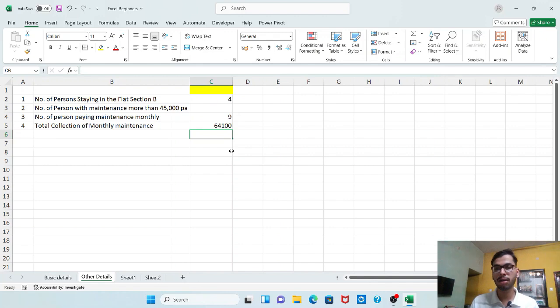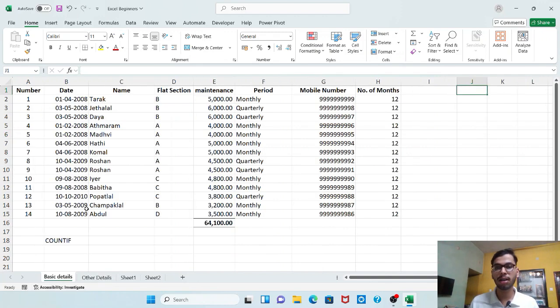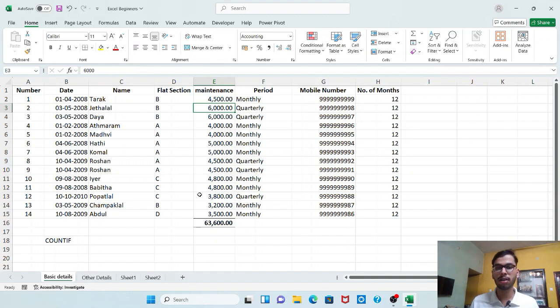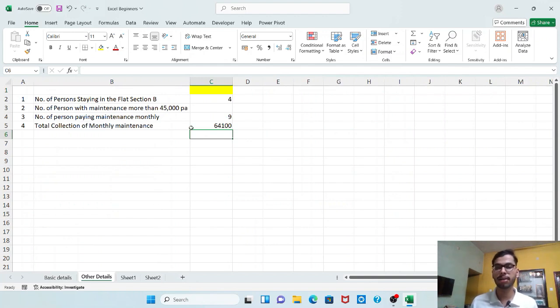But what if in the future or in the coming days, if you come over here and simply change this from 5,000 to 4,500, you are getting 63,600 as the total. And now in the others Excel worksheet, you need to come and update it manually because it is not linked. You have just typed it, so it's not getting updated automatically.